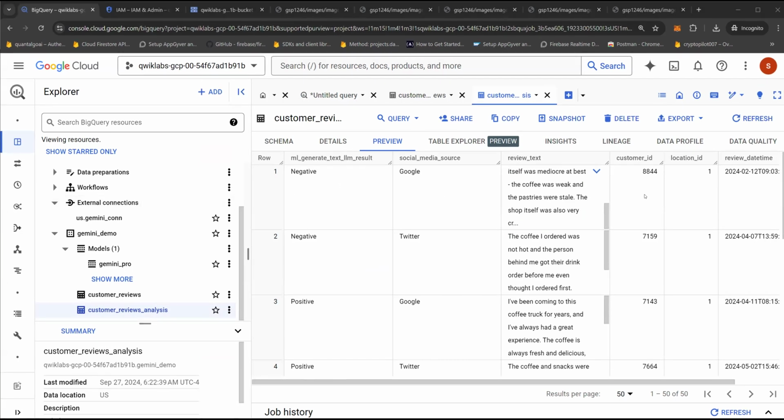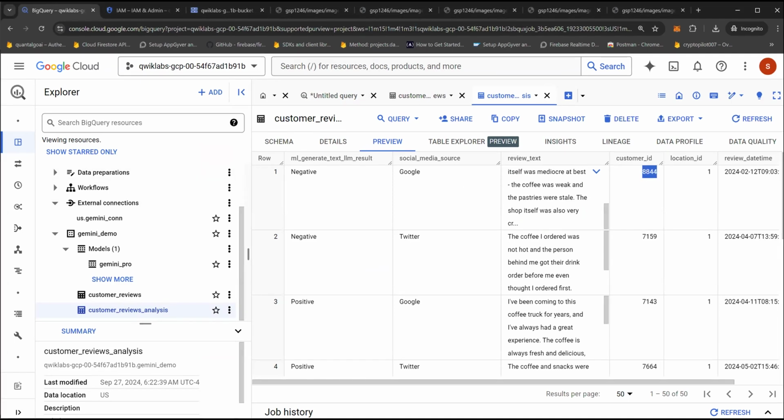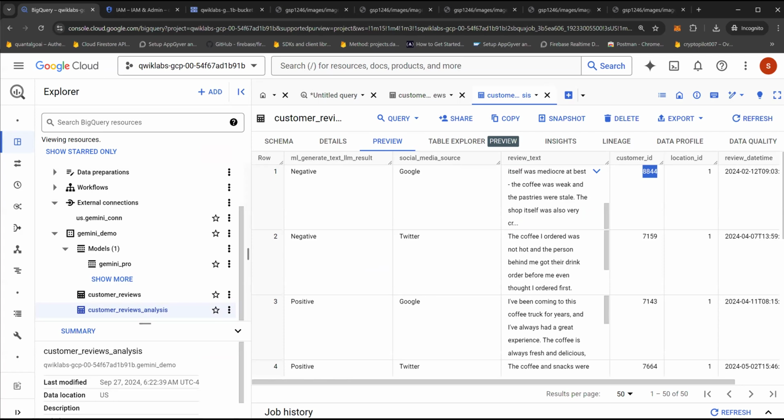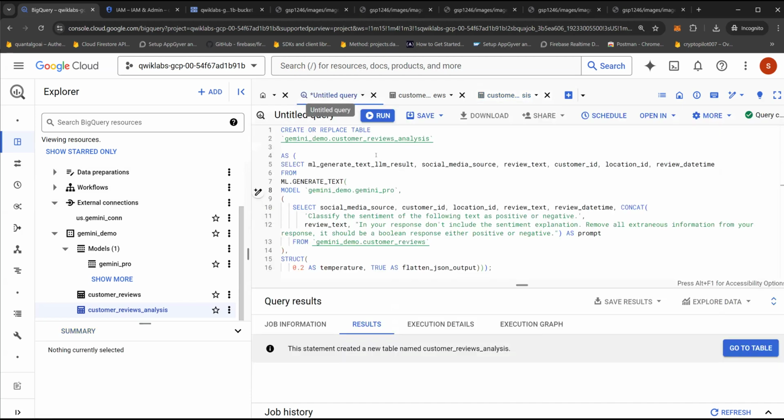Let's look at this customer ID only. I'm going to make it very, very simple. Let's look at this customer ID 8844. And I'm going to use another table. So anytime you want to use the ML.GENERATE function, you do not have to create a table. Make sense? But let's look at this time where I'm going to respond to this customer without creating a table. So let's write a query.